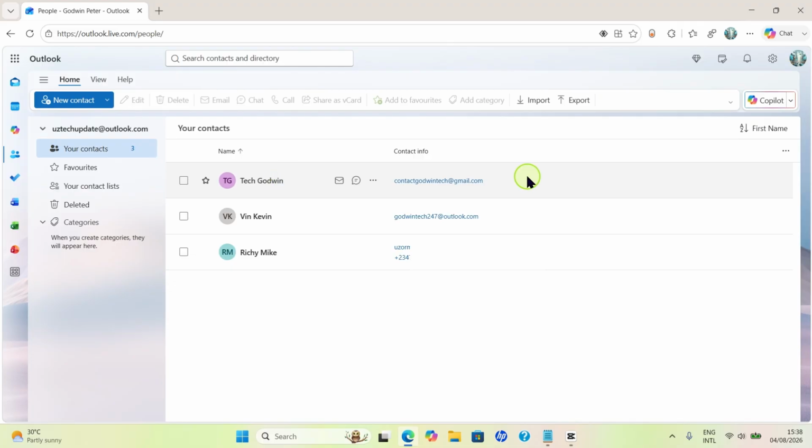Another importance of this is that it will help you to easily communicate with the person. All you need is to get to outlook.com and click on this contacts tab. You will see the people that you have in your contacts. From there, you can click on this email icon and send an email to him directly, or click on this chat and start chatting with him or her.